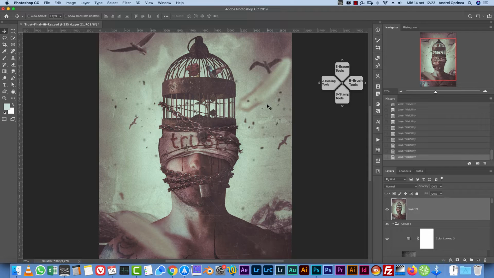I will use Photoshop CC 2019 for this because it's the version that I have installed, but you can make it even in Photoshop CS6. Lower than Photoshop CS6, you will have some problems with some adjustments that are not available, like for example, the color lookup.